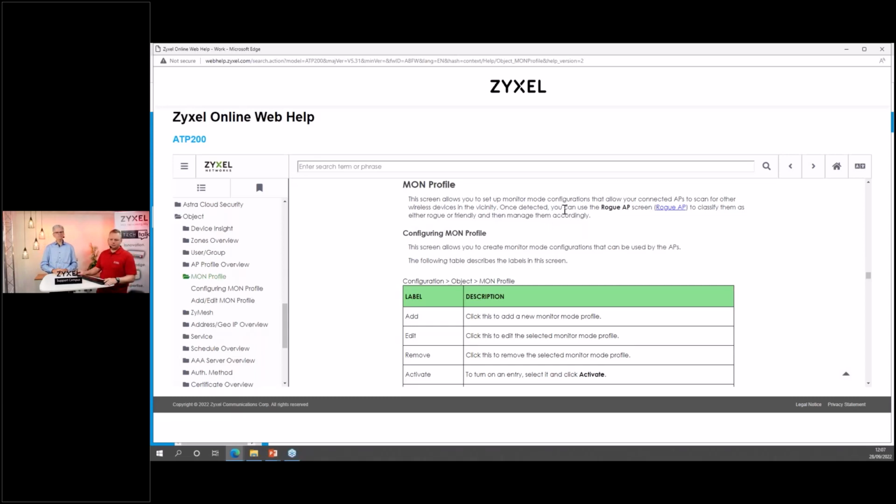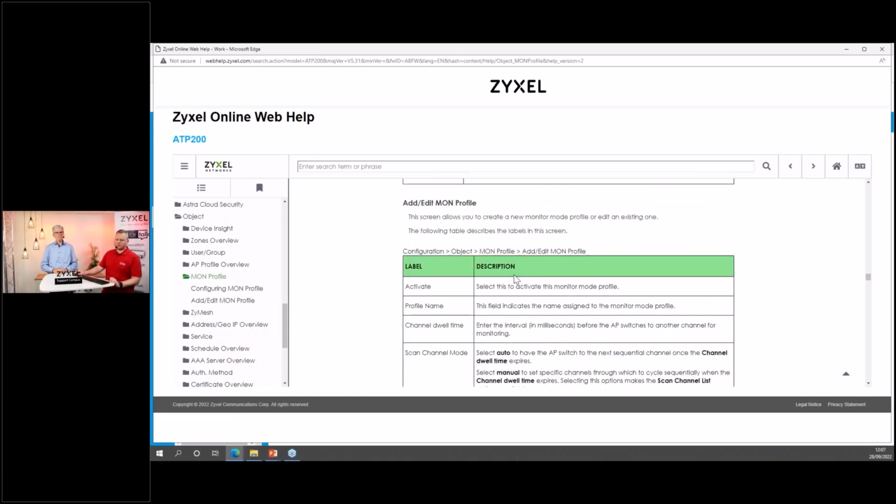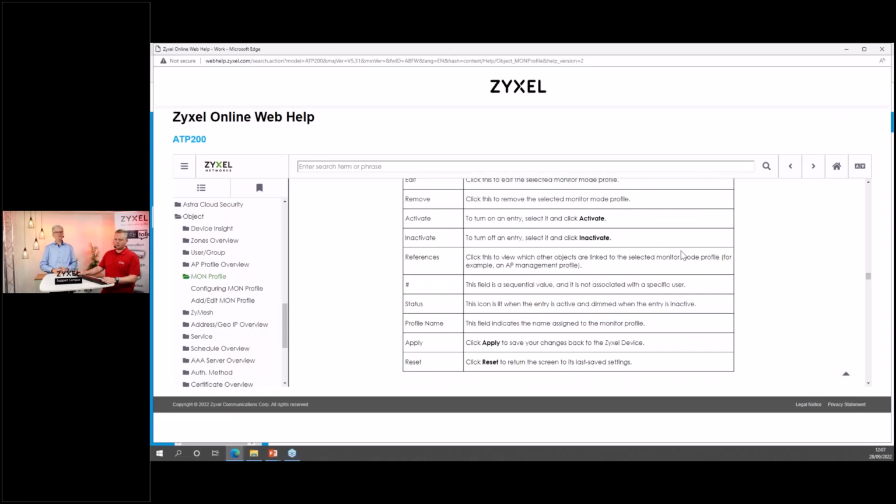And here, as I said, the monitor profile is used to track rogue APs in your network. And then there's also a description of how this can be configured, what the menu points are, and how to make use of that. And that's always updated to the latest firmware. Yes, this is stored externally and not on the device. Okay, perfect. So this is always up to date. And for every menu point that you have in our devices, you will also have the web help available. Great, thanks.